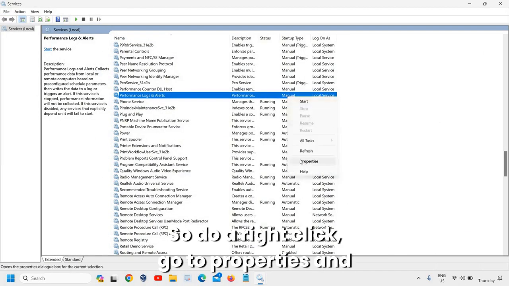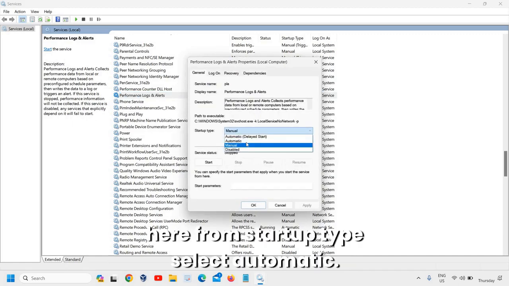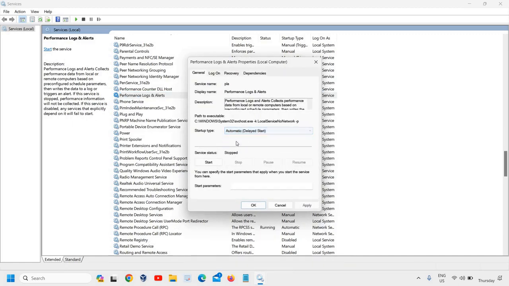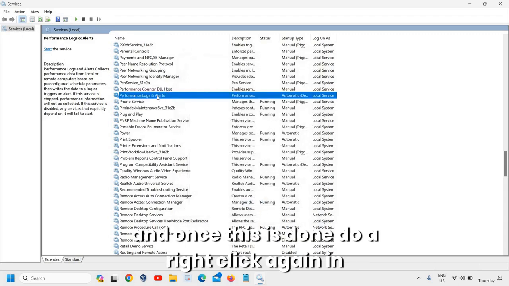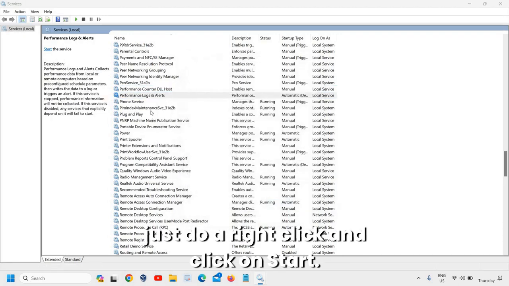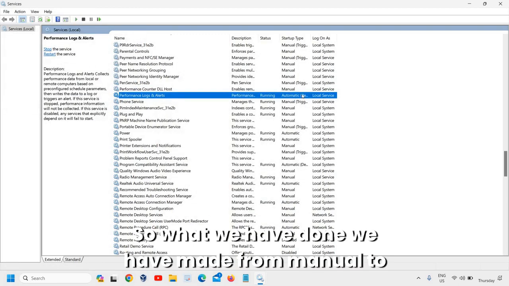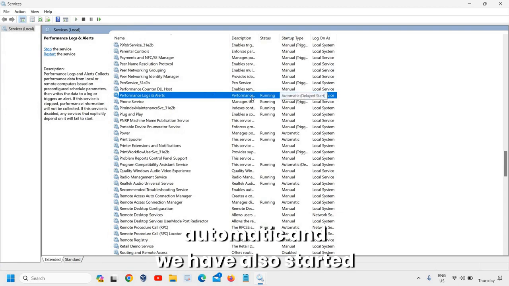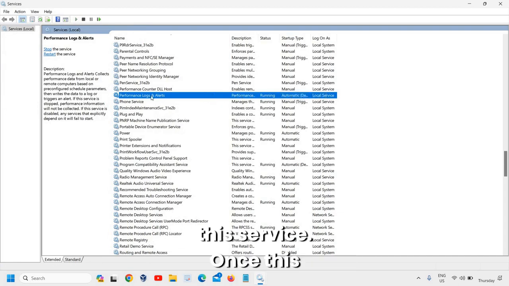So do a right click, go to properties, and here from startup type, select automatic. Automatic delayed start would be fine, and then just click on apply and OK. And once this is done, do a right click again on that Performance Logs and Alerts and click on start. So what we have done, we have changed it from manual to automatic, and we have also started this service.